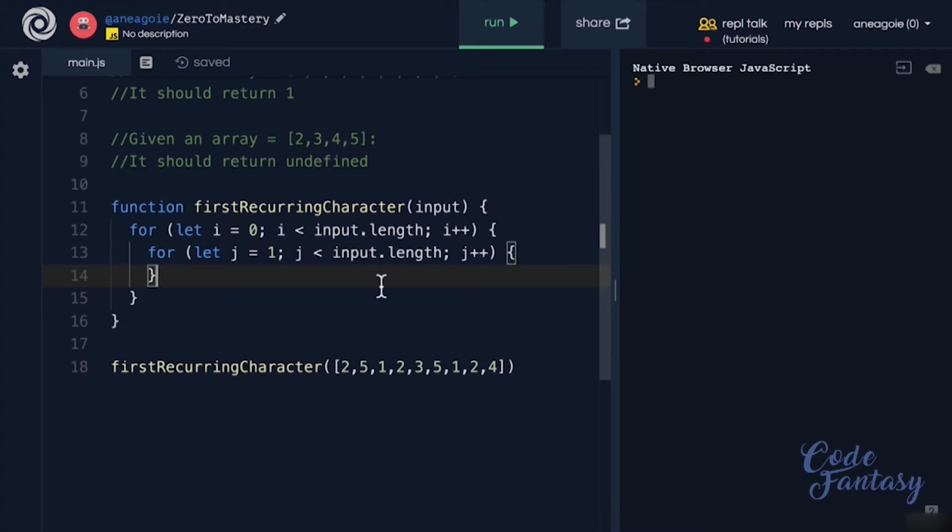Now, some of you may have been caught here because if we have it the way it is right now and you console log this loop, you'll see that it won't work properly. Because every time the outer for loop shifts from, let's say, 0 to the next one, the 1 index, j is going to be reset to 1. So 5 is going to get compared to 5, and the function is going to assume 5 is the recurring character. So a little trick here is to do i plus 1.